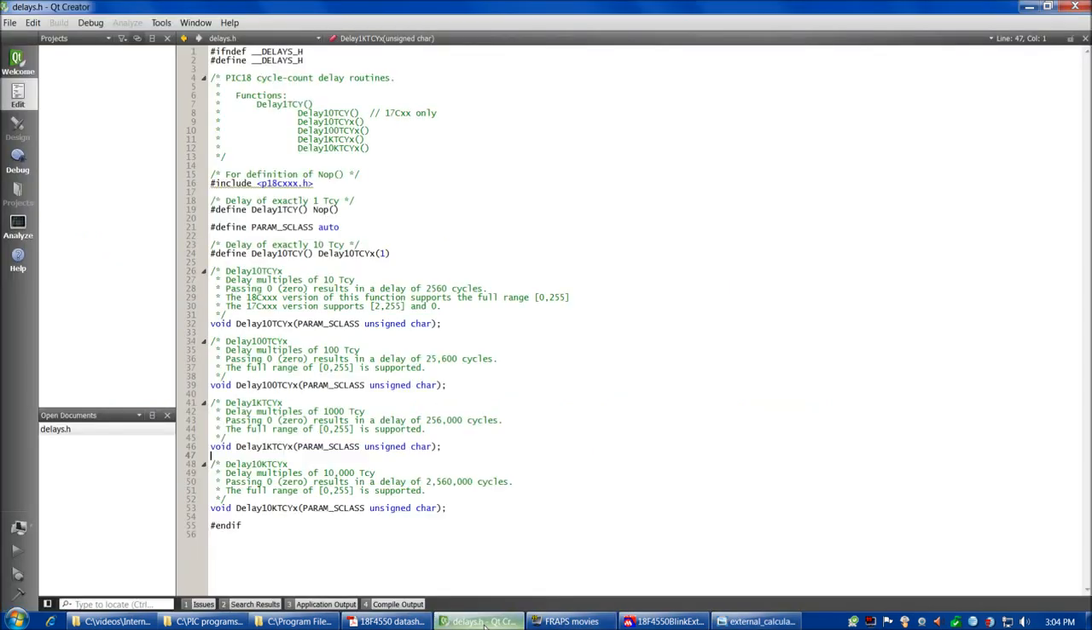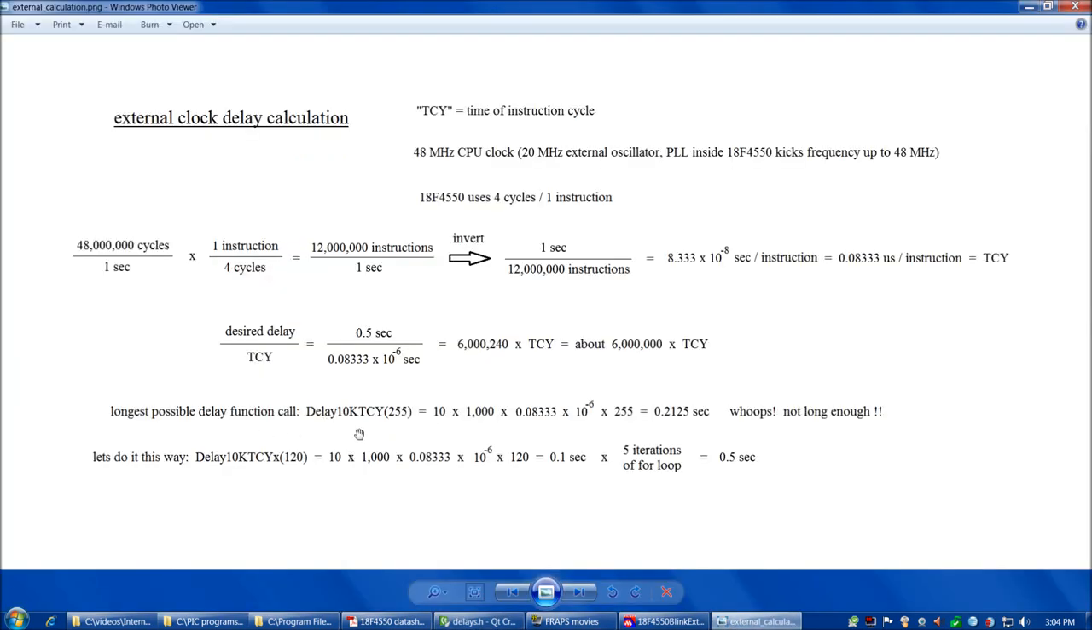So if we go to delays.h, we see the longest possible delay we can call here is Delay10KTCYx. And remember, since these parameters are unsigned characters, you can't pass in higher than 255 here. So let's see what happens if we pass in 255. Then we're going to call Delay10KTCY times 255. So 10 times 1,000 times 0.08333 times 10 to the negative 6 TCY time times 255 still only equals 0.2125 seconds. That's not long enough. Remember, we're looking for a half second.